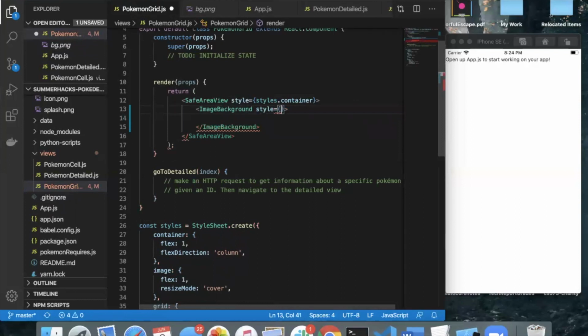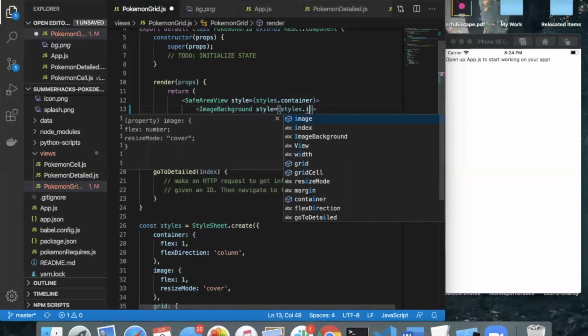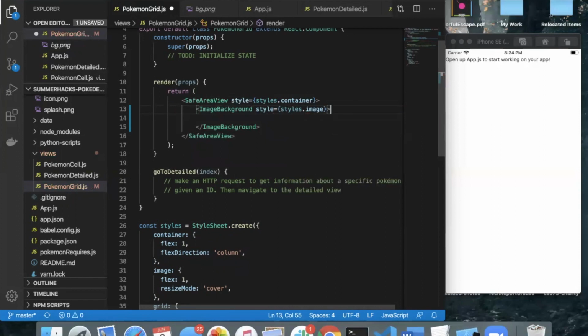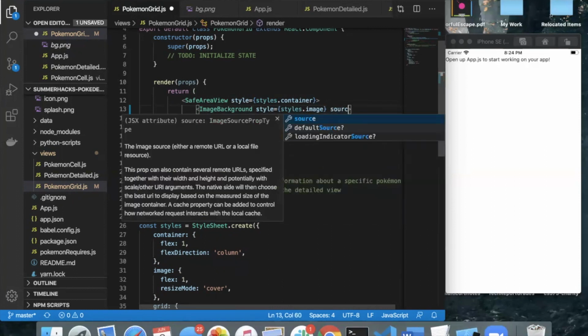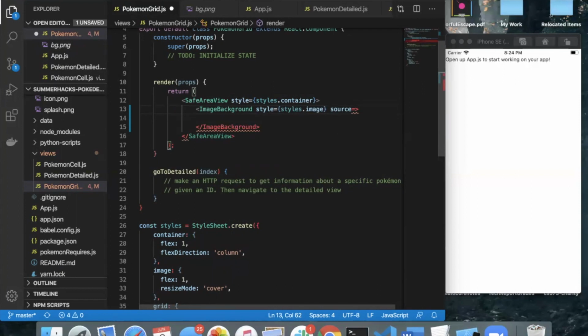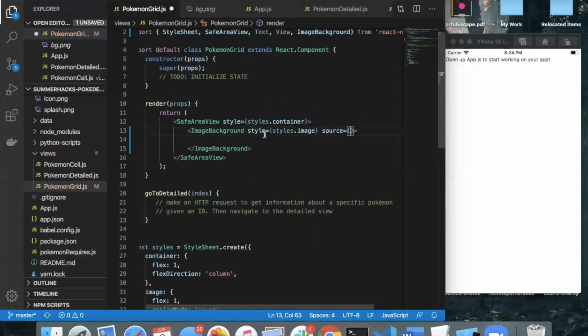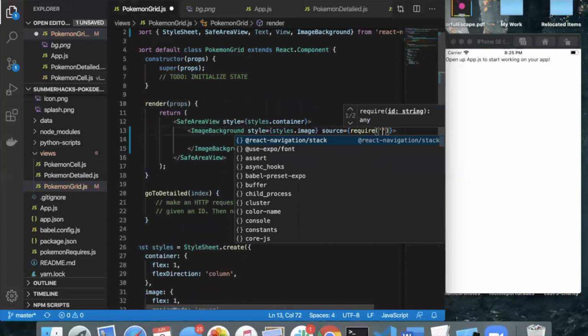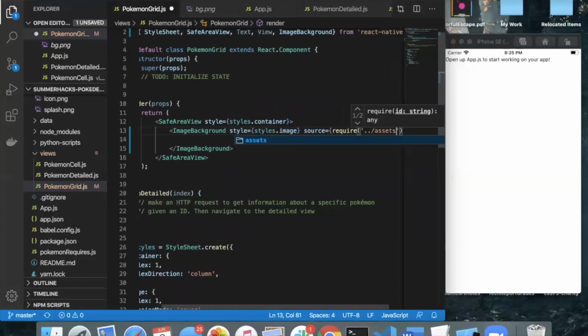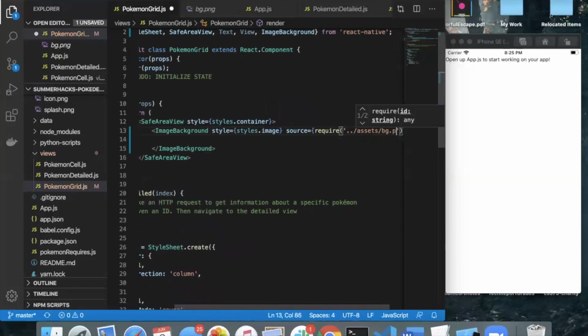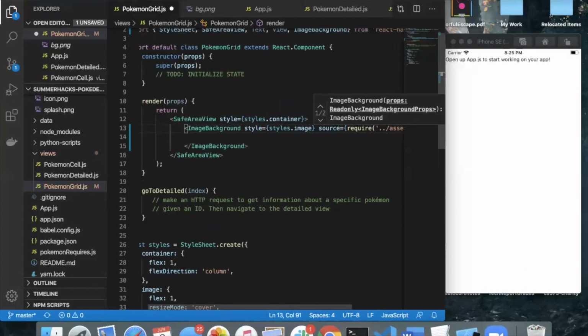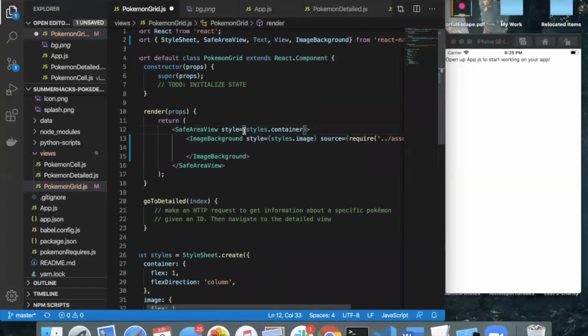Just add styles.image. Again, that's defined below. I'm not going to talk about it much, but you can look back at it later. The important attribute, though, is called source. This is where the image is coming from. Now, in React Native, in order to add a local image, you have to use something called require. So require and then the file name, which is in assets, bg.png.